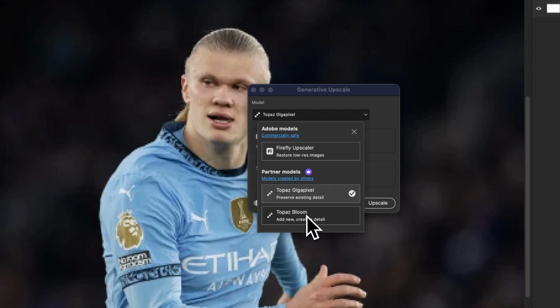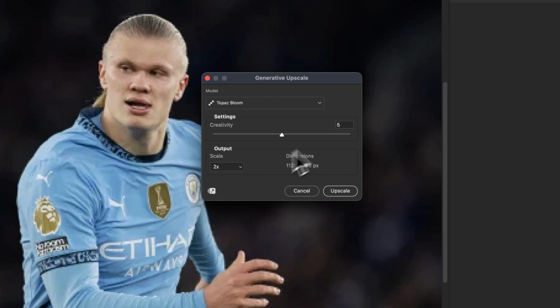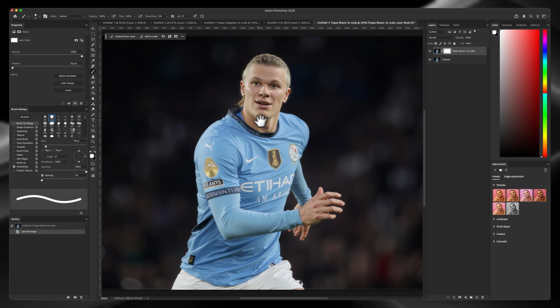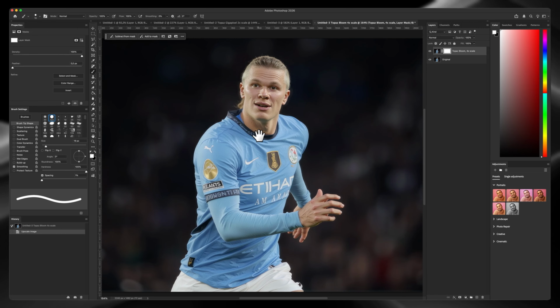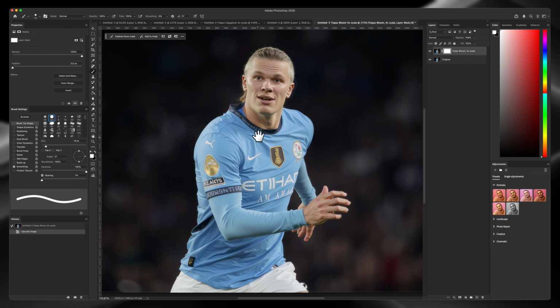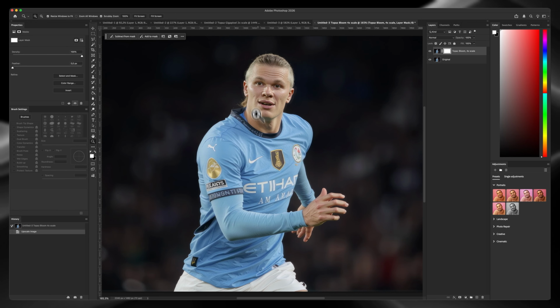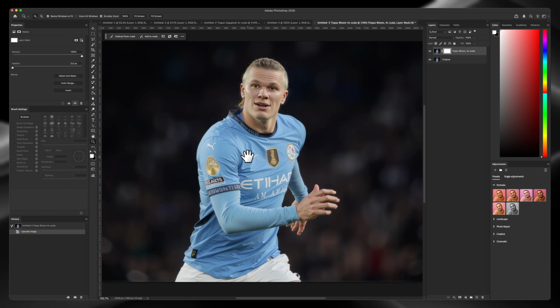Let's actually try Topaz Bloom to see what detail it adds. Maybe it helps here. Let's leave the creativity at 5 and let's do the output at 4x just to see how it goes. And let's click upscale. Okay, so this is an interesting result. I'm still going to show you, I'm not going to cut this out. So when using faces, you shouldn't use Topaz Bloom because it changes the whole image and it's not the original player, but it adds nice detail and for certain situations it's going to work.